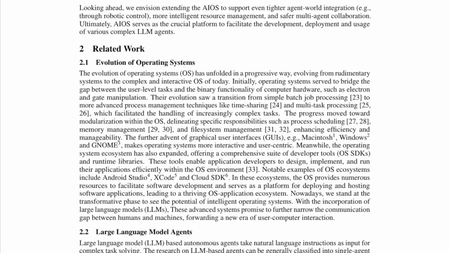2. Related work. 2.1. Evolution of operating systems. The evolution of operating systems has unfolded in a progressive way, evolving from rudimentary systems to the complex and interactive operating systems of today. Initially, operating systems served to bridge the gap between the user-level tasks and the binary functionality of computer hardware, such as electron and gate manipulation. Their evolution saw a transition from simple batch job processing to more advanced process management techniques like time-sharing and multitask processing, which facilitated the handling of increasingly complex tasks.